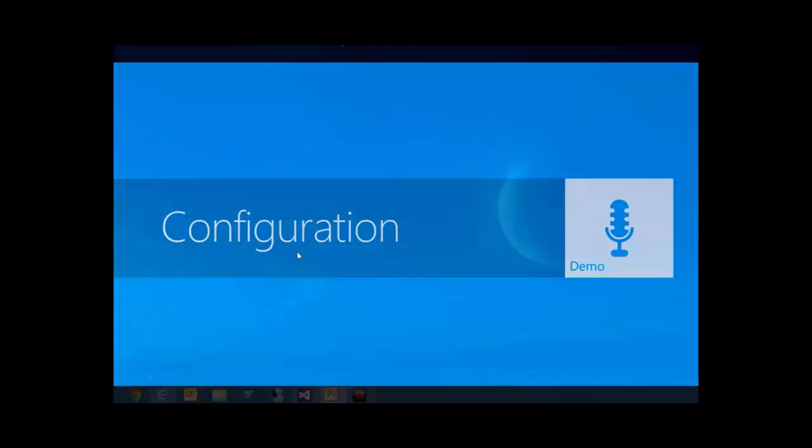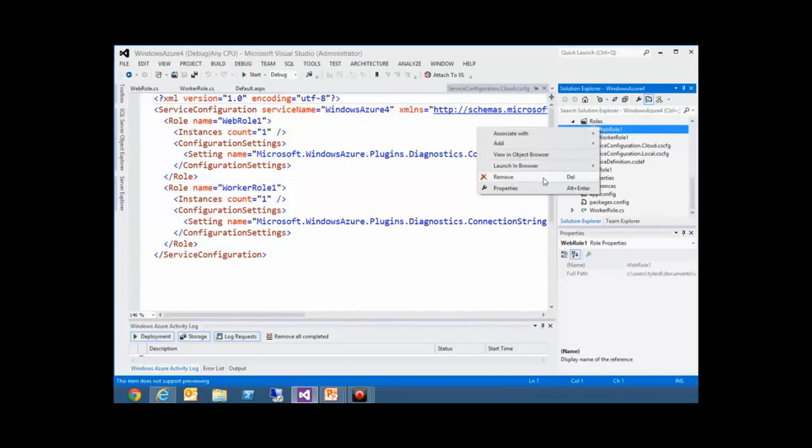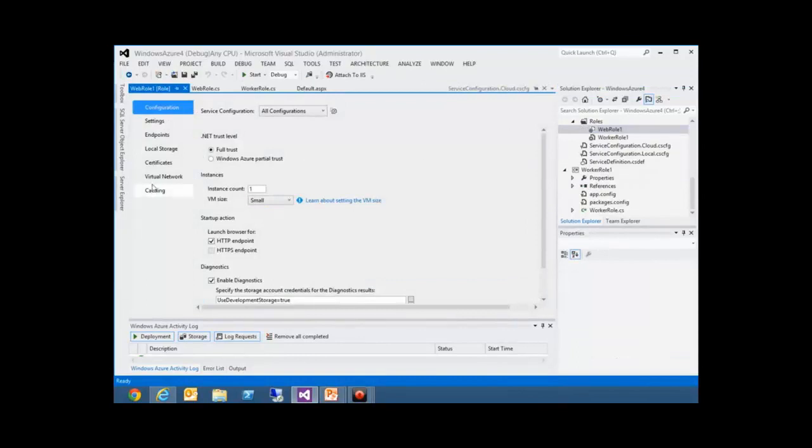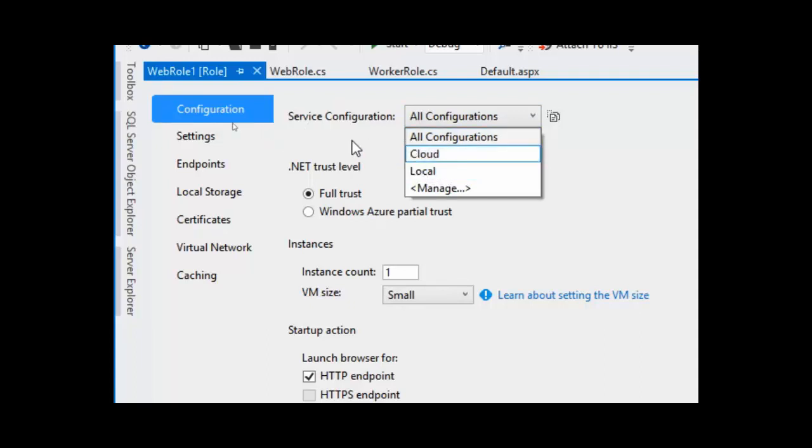So the way that I actually define all that stuff is in the configuration files of the roles themselves. On the side here, if I right-click on my web role and hit properties, or you can just double-click on it, I can set all sorts of configurations in Visual Studio here. I'll zoom in to show some of these more clearly. I can set different configuration groups, basically, where I have configurations that are just for when I'm running the code locally, or configurations when I'm running the code in the cloud.